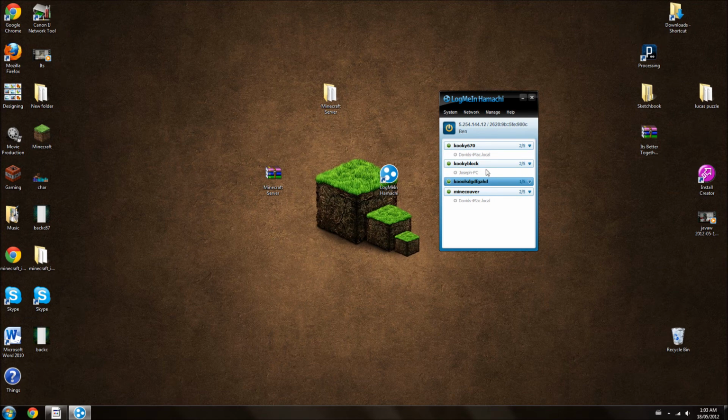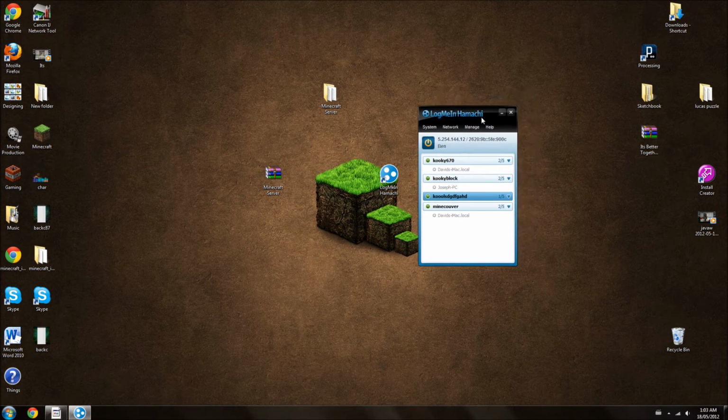So once you've created a network and people have connected, up here where it says cool blah blah blah, it should say your name, and what people can do is they can right click on your name, but in this case it's up here because this is my Hamachi, and go copy IPv4 address, or find this address here, or you can tell it to them. So in my case it's 5.254.144 blah blah blah.